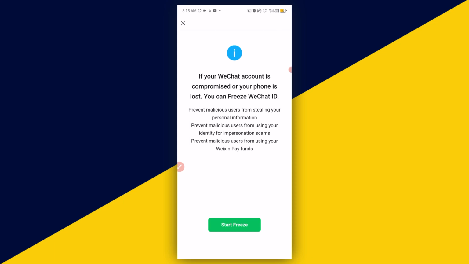It's that simple. So basically, this is how to freeze your WeChat account if your phone is lost or your WeChat account is compromised.